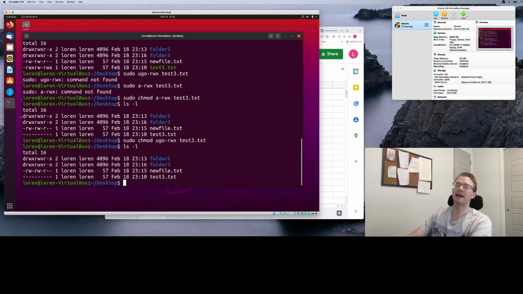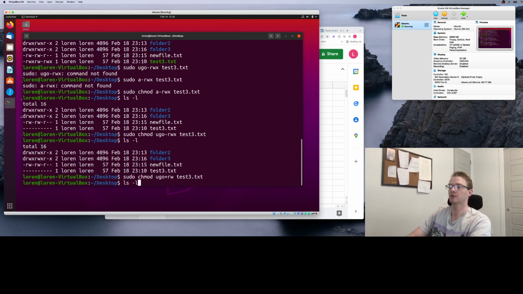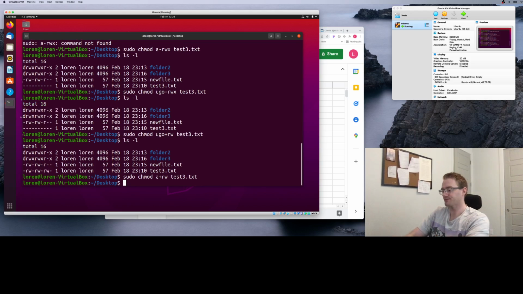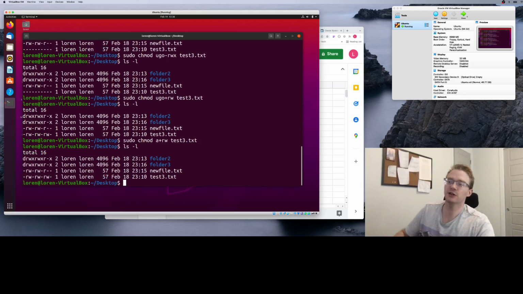So let's add it all back in now. You can do sudo chmod for all 3 groups, add read and write permissions. Awesome. And that would be the same as doing this A flag. Instead of targeting all 3 groups individually, you could target it all with the A flag. Okay, so that's how you change the permissions for a folder and file.